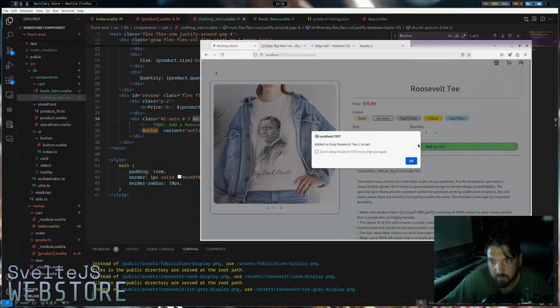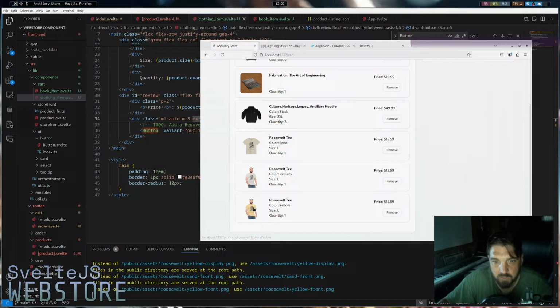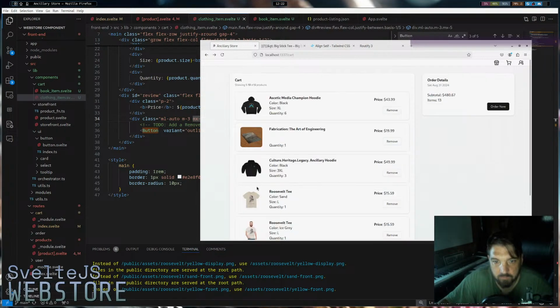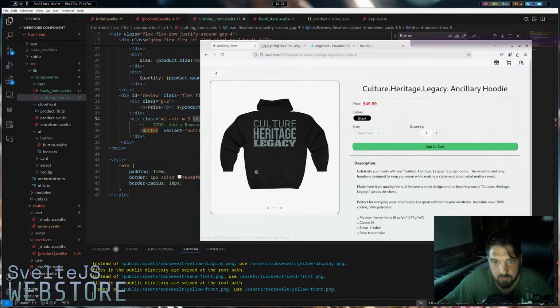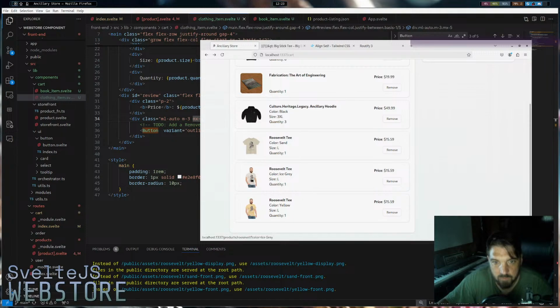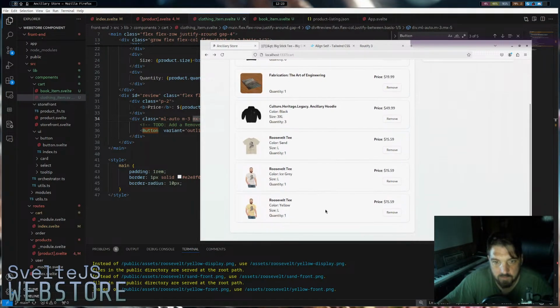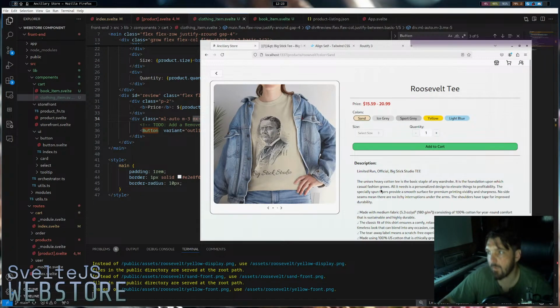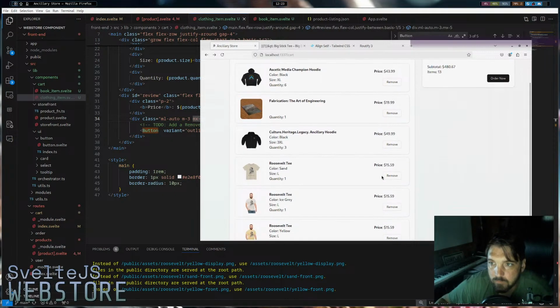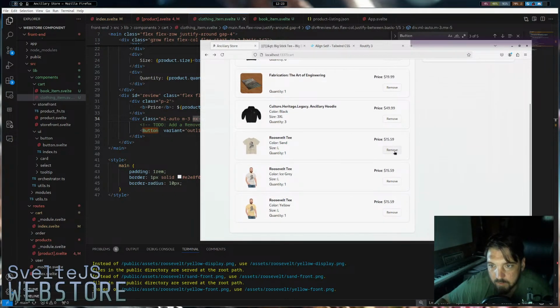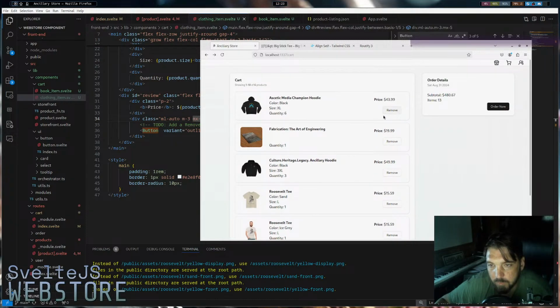Super cool that we can add multiple colors, go in here, and it takes us to the correct color. The back button takes us to the correct back page. But yeah, super excited about this. Super cool. So yeah, we need to add the remove button, make it work properly, be able to adjust the quantity here.